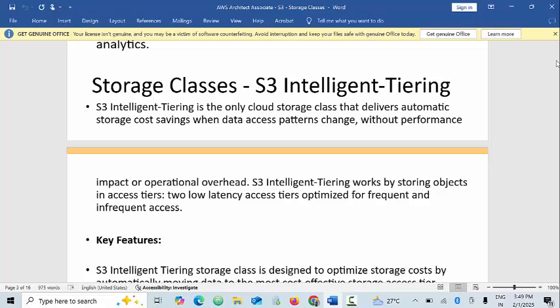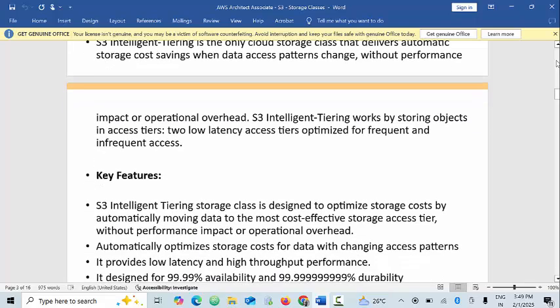So it has two types. We have frequent and infrequent access. The advantage of this one is that it automatically detects based on the pattern of access. So if an object is frequently accessed, it moves to the frequent access tier. If it is not frequently accessed, it moves to infrequent access, and that varies your cost.